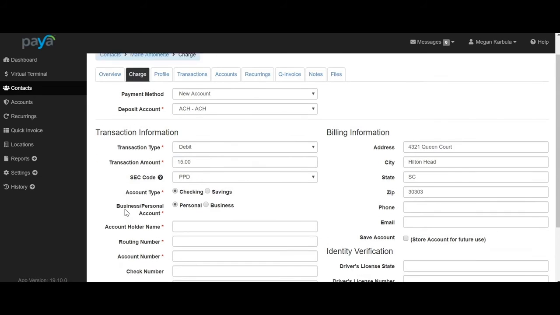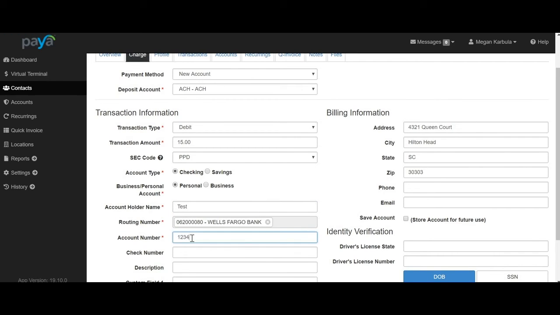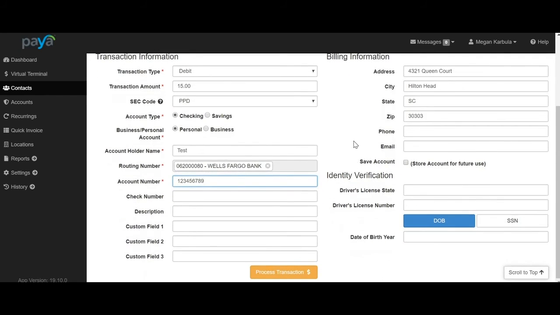You have the option here to update the account type and whether it's a business or personal account. Enter the name, enter the routing number, and enter the account number. You are also able to fill out any of these additional fields for any other information that you would like to track. Once you are completed, select the button at the bottom for Process Transaction.